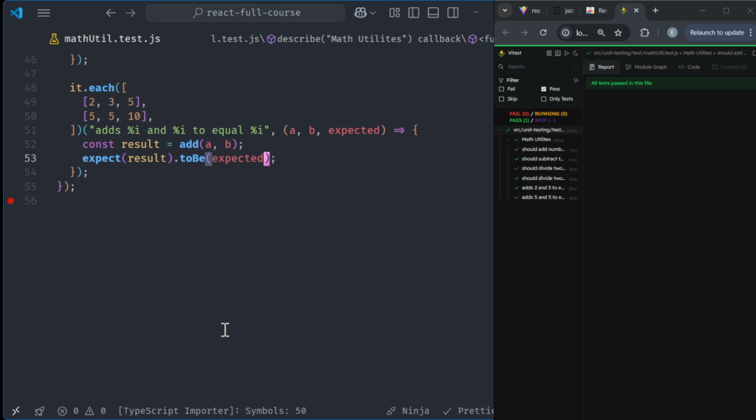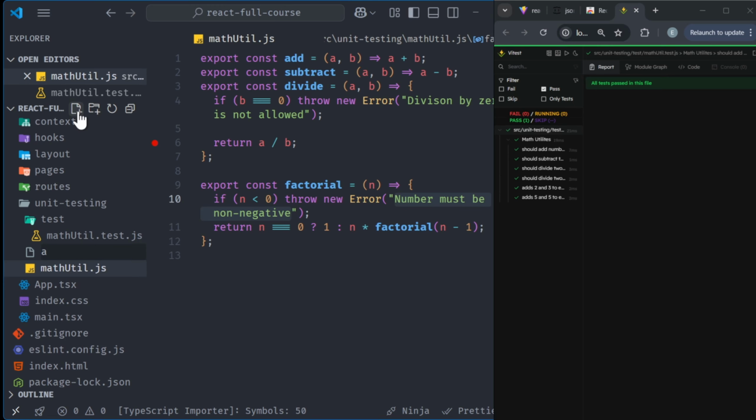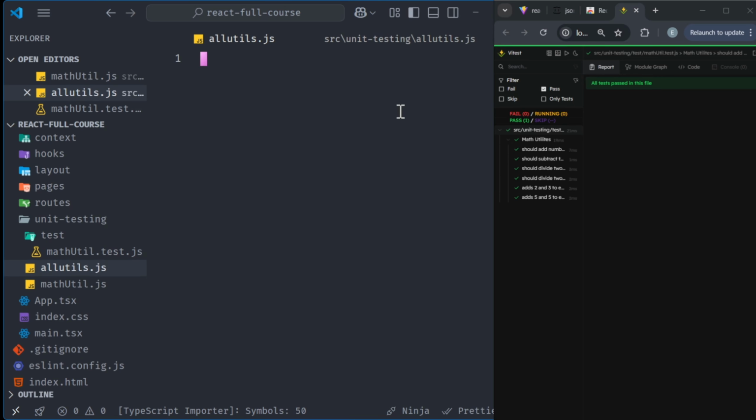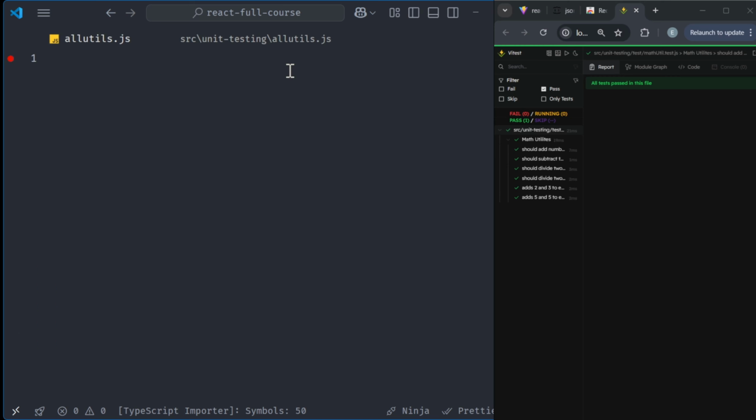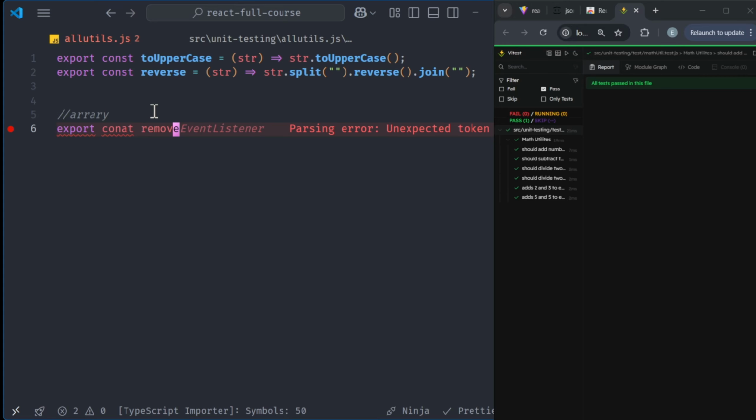So this is it for a unit test. Let's look at some examples. I'm just going to create a new file here. I'll call this utils.js. I'm just going to test for string, array, and other types. So I'm going to paste this one, which is uppercase, and then we have the reverse. Then for array, we have export const removeDuplicates.